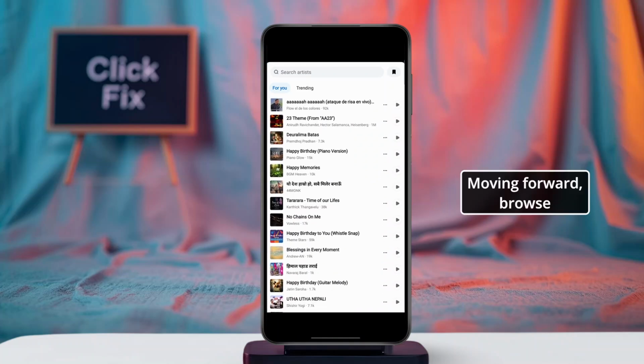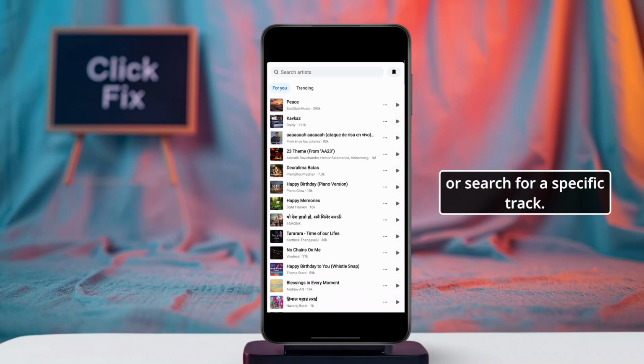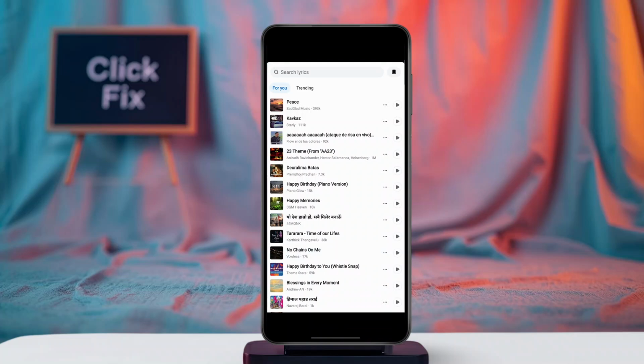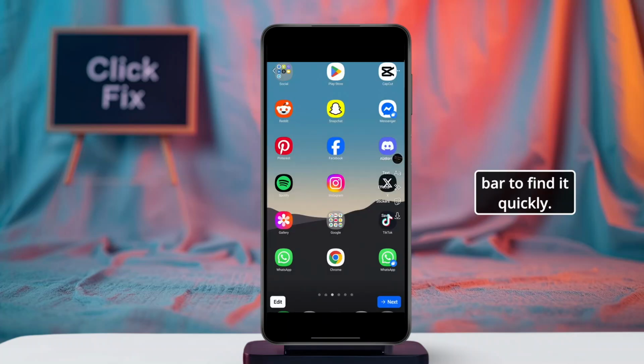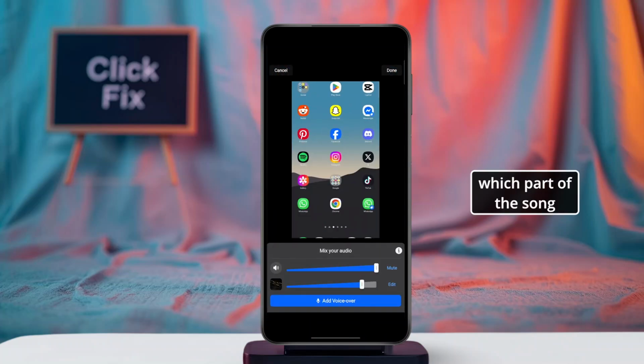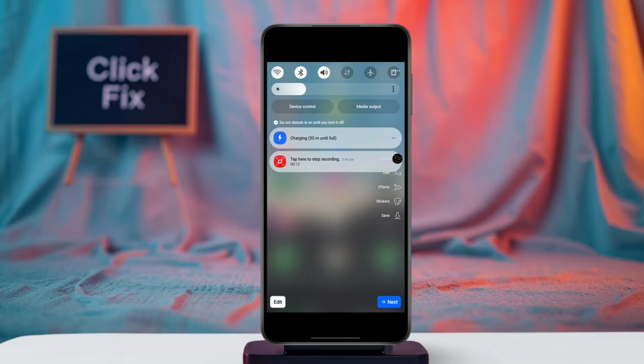Moving forward, browse through trending songs or search for a specific track. Type the song name in the search bar to find it quickly. Tap on the song you want to use. You can adjust which part of the song plays by dragging the timeline. Tap Done to add the music to your video.